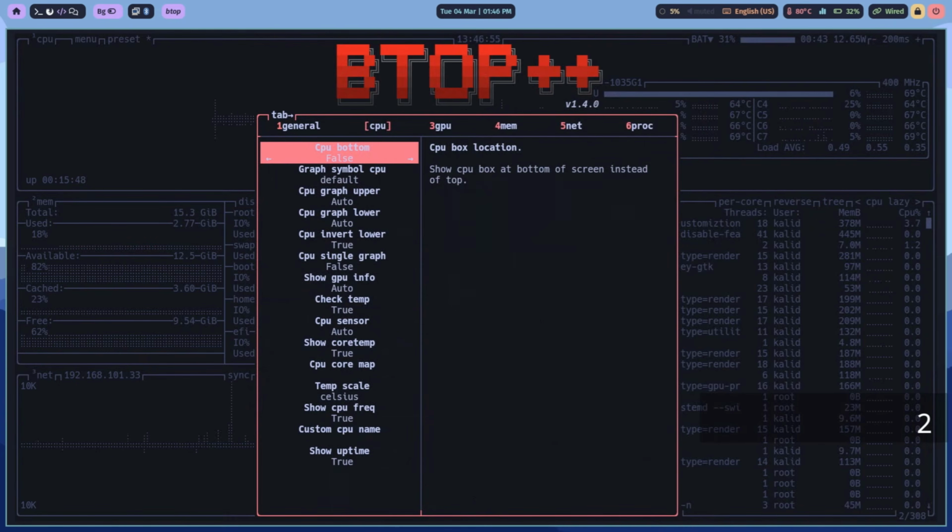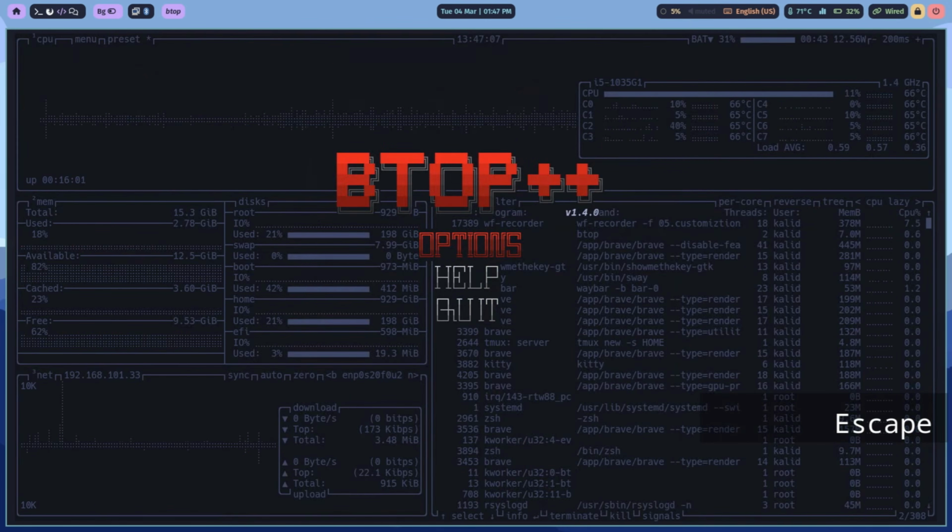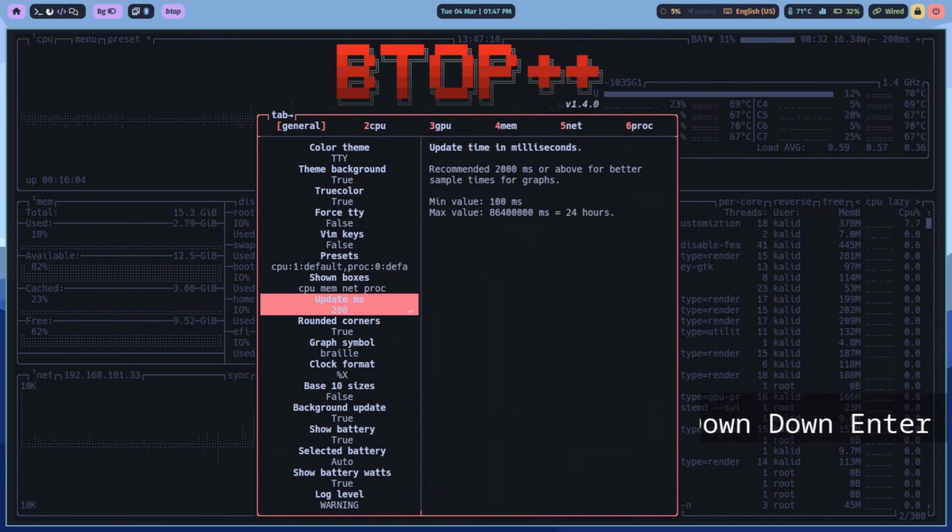Customize which meters are displayed to focus on the system information that's most important to you. And that's just scratching the surface. BTop has many more customization options. Be sure to explore the menu and experiment with all the settings to make it truly your own.